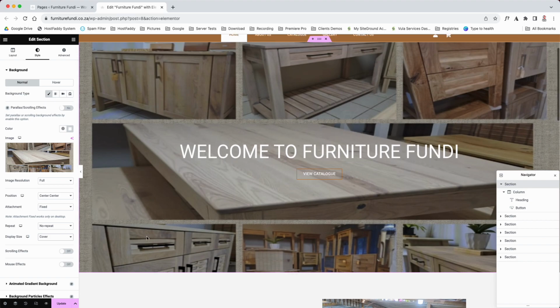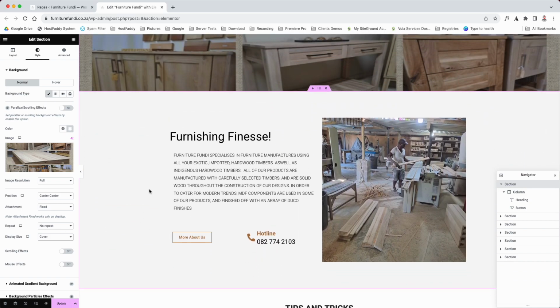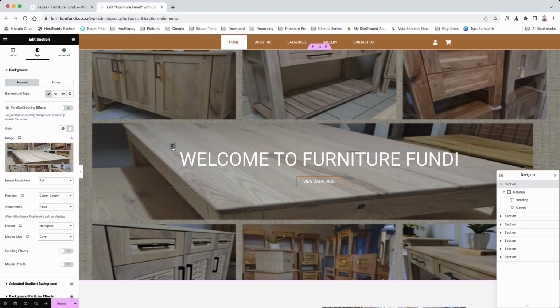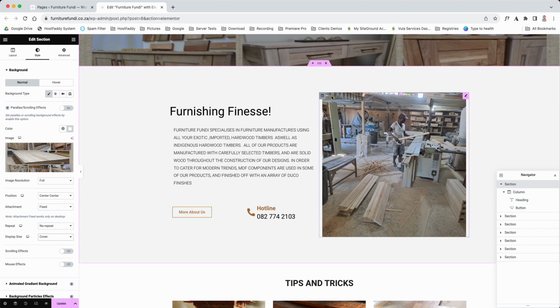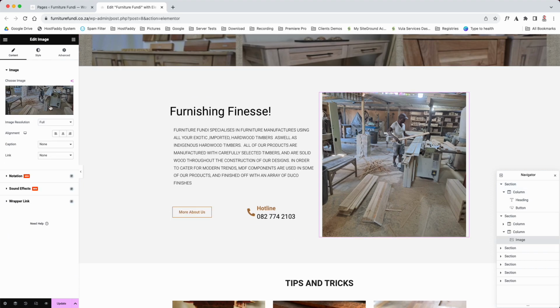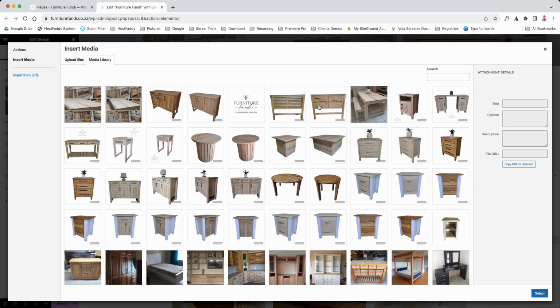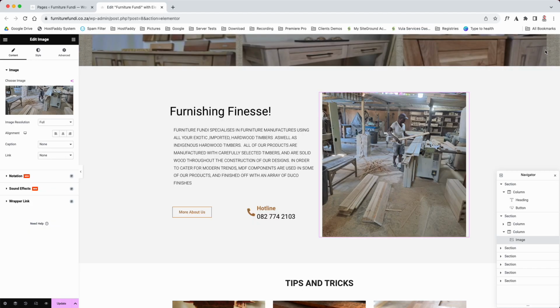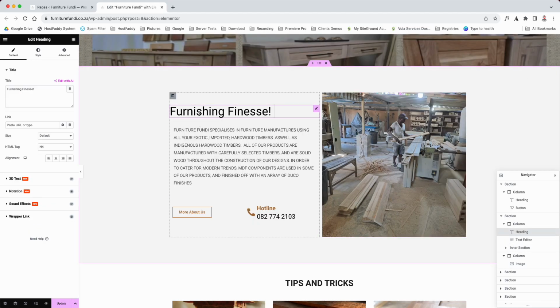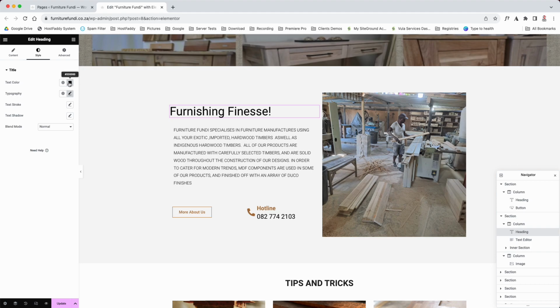So if we scroll down again here, this section is exactly the same as the top section. The only thing that's different is instead of having one column, we've got two columns. If we scroll to the top here, that's one column. If we scroll down here, we've got two columns. This one here is an image. Again, you click on it. You can click here. We can choose the image that we want from here, or we can upload the image. This here is a heading, which is exactly the same as Welcome to Furniture Fundi. It's just, instead of it being white and big, we've got it set as black.